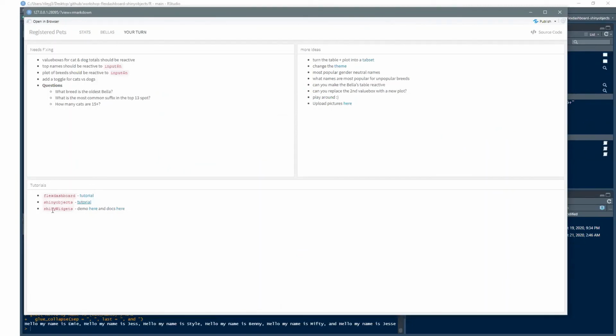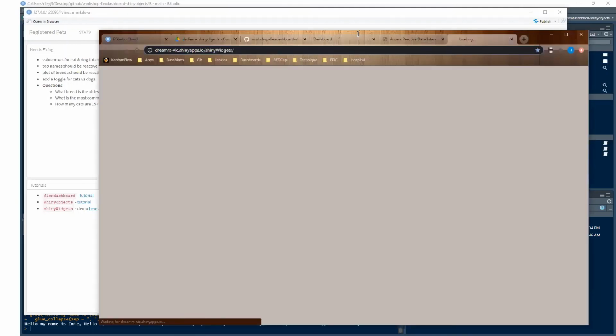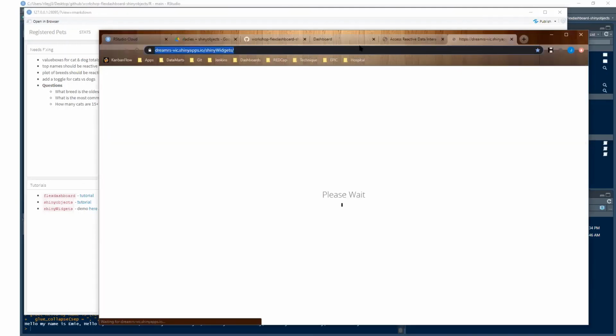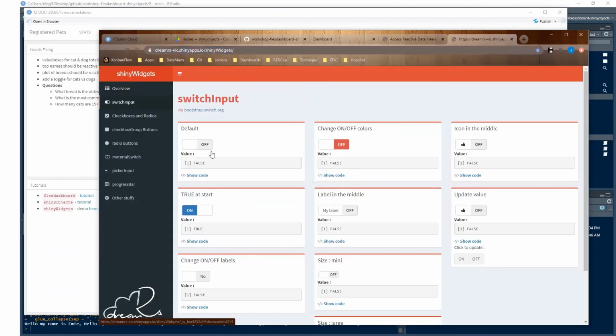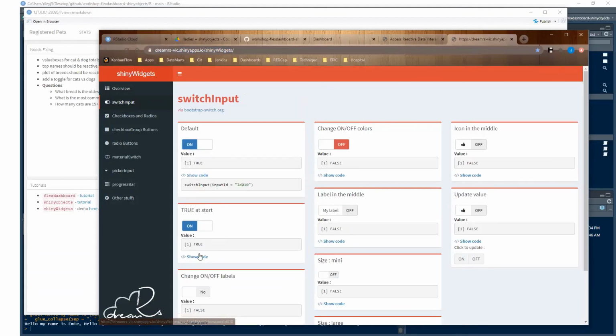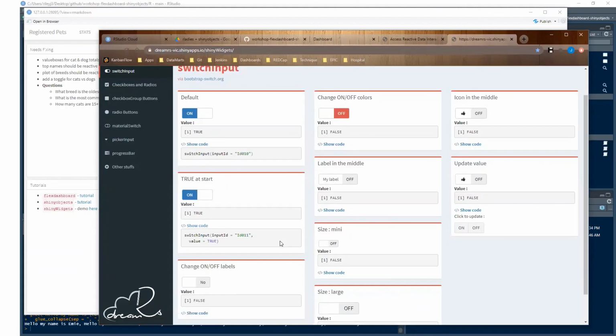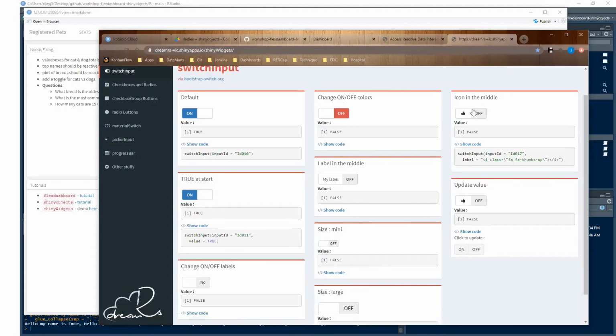And then Shinyobjects has a bunch of great input, which they call widgets, so input widgets that you can use in your dashboard. Let me just pull that up real fast. When we were talking about toggles earlier, there's this kind of toggle that you can use. And it's nice that the person has it show the code of how it's working, or you want to put a little thumbs up in there.